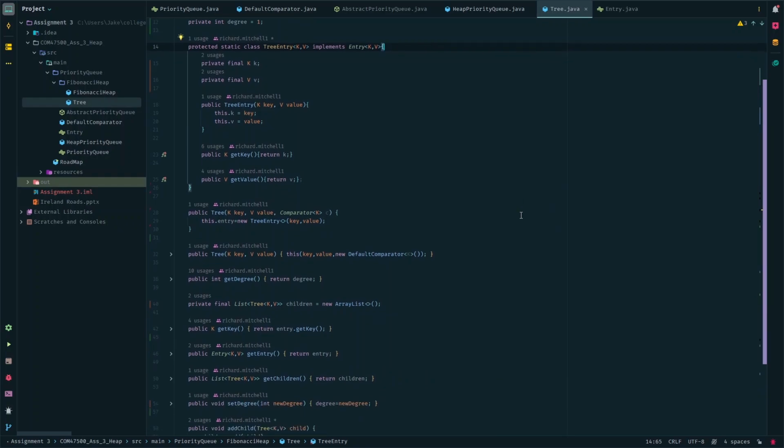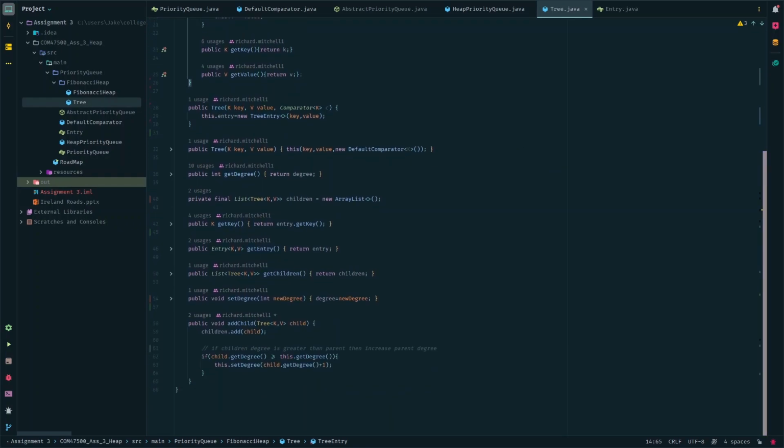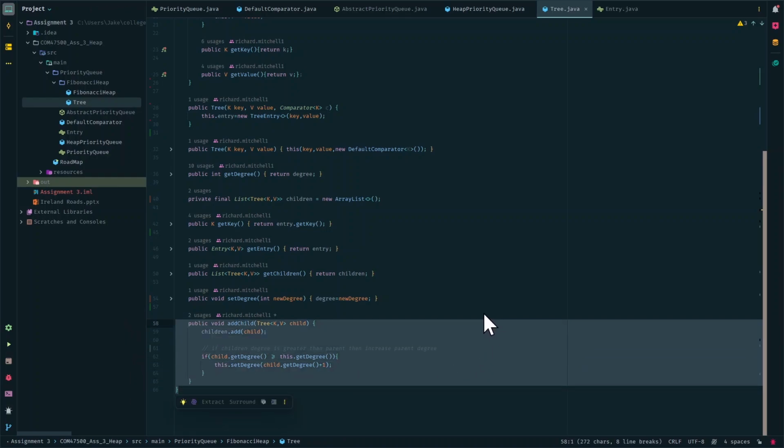What to look at in here, we've got several key methods. We have getDegree, which returns the degree of the tree, where the degree is kind of like the number of layers in the tree. We have getKey, which returns the key of the entry at the root of the tree. We have getChildren, which returns the list of children of the root of the tree. We have setDegree, which is going to update the degree. And we have addChild, which is going to add a child to the root of our tree. We have some checks in here to say that if the degree of a child is greater than or equal to the degree of the tree, then it's going to increase the degree of the tree.